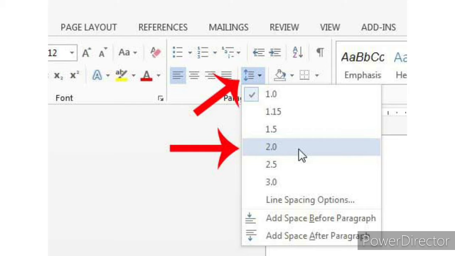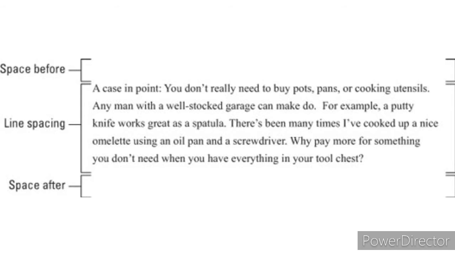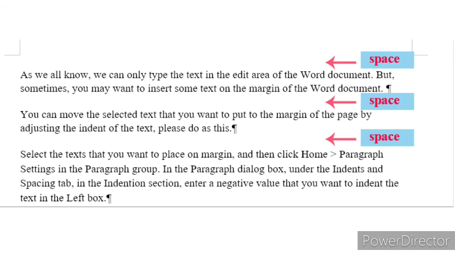Paragraph spacing. Paragraph spacing is the space above and below a paragraph. Students, paragraph spacing determines the amount of space above or below a paragraph. When you press enter to start a new paragraph, the spacing is carried over to the next paragraph. But you can change the setting for each paragraph.